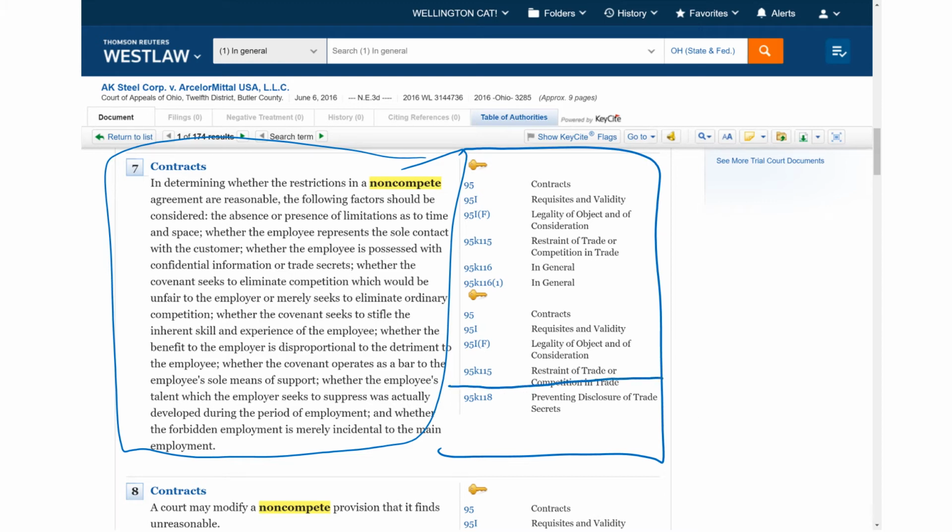Key numbers are after the research references, right? They're in the ALRs, they're in cases, they're in secondary sources. And as you can see here, they kind of get more precise as you go down. You start with contracts, okay, it's pretty general. And then you can see as we kind of dice it thinner and thinner, preventing disclosure of trade secrets, right? Let's pretend we represent the employee. The employer is going to say, oh, but we've got trade secrets.